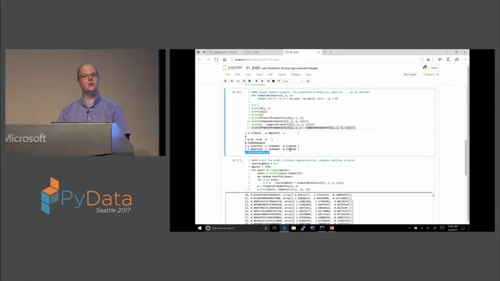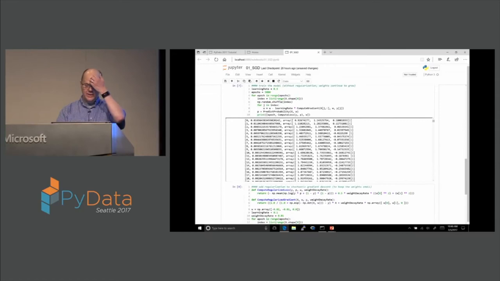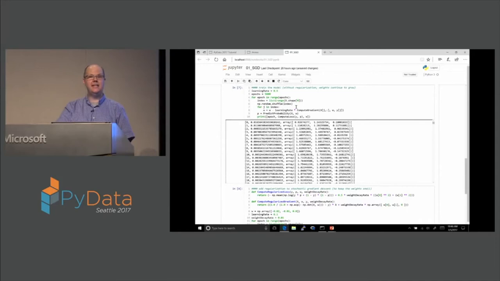All right, so learning rate 0.5, epochs 5,000. Epoch is just an iteration through the entire data set. We only have 20 observations. Here I'm just building an index for the observations, and then I'm shuffling that index. This is the stochastic part of gradient descent, randomly selecting one observation at a time, okay?